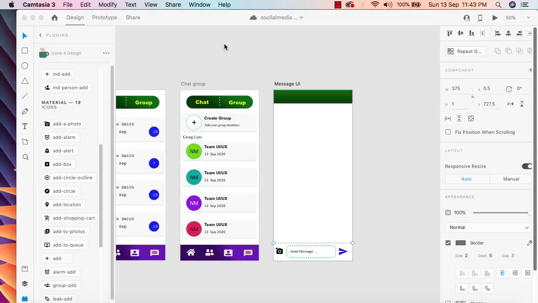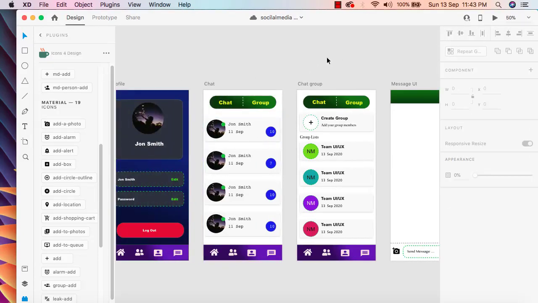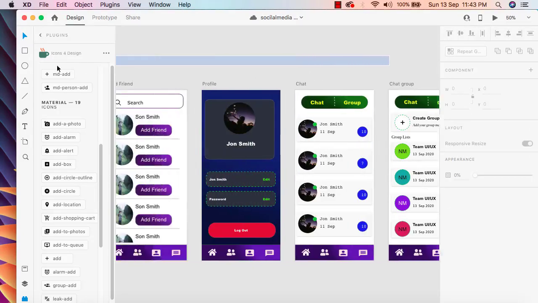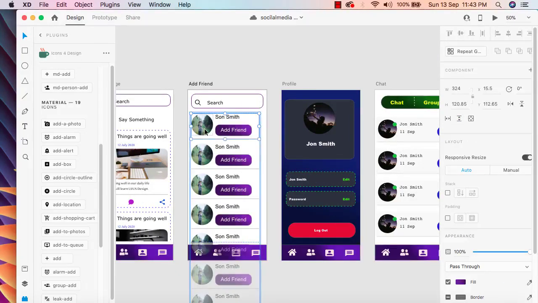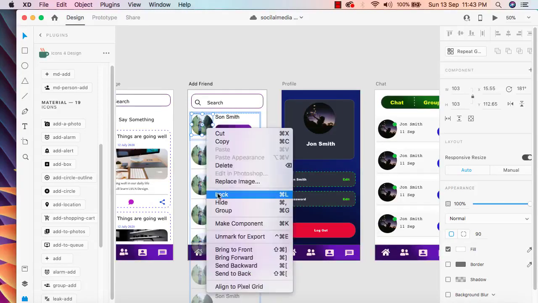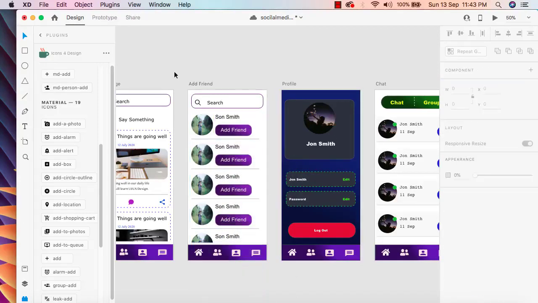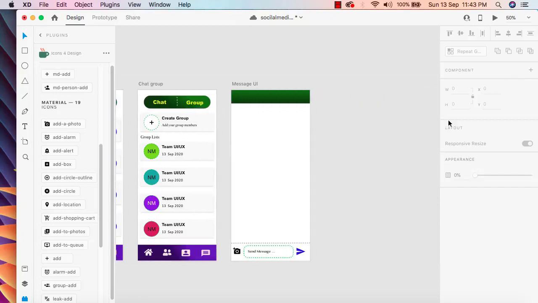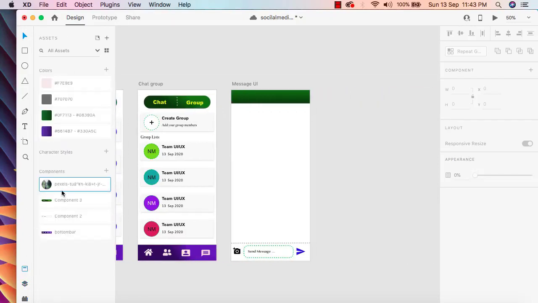So for that, what can I do? I can simply copy or duplicate our image from here, this one, or the best way is to make it a component so that we can use it whenever we need it. Alright, so we have made it a component, and now click on this asset component.